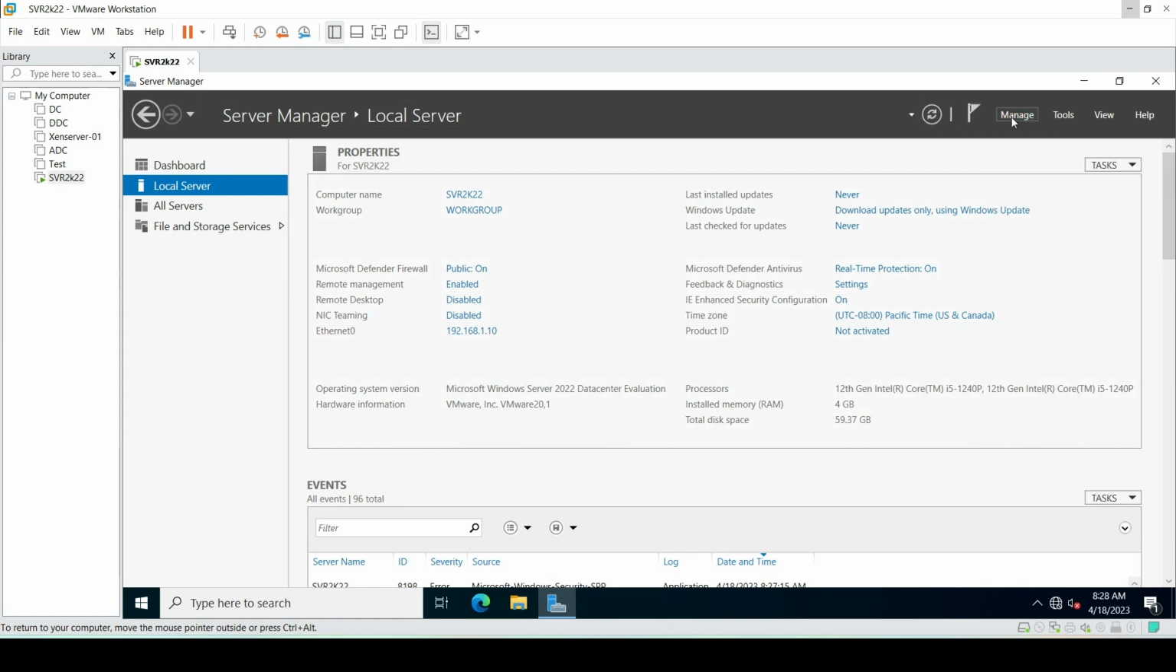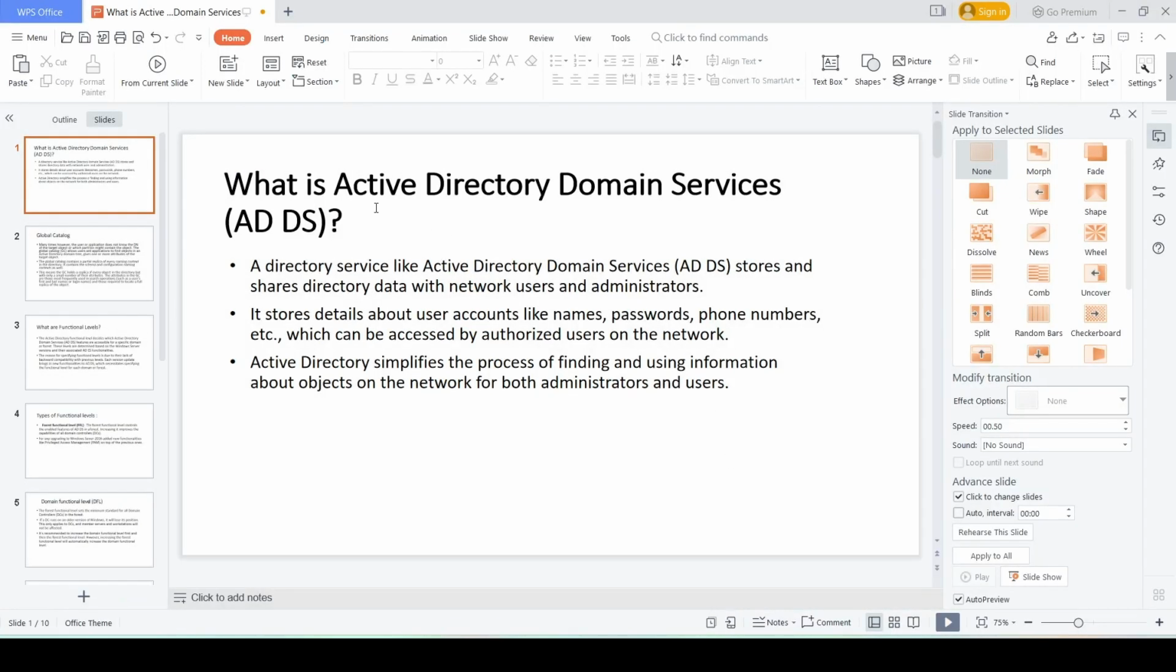Before installing the ADDS role, let's talk about the domain services role. So what is Active Directory Domain Services, ADDS? A directory service like Active Directory Domain Services stores and shares directory data with network users and administrators. It stores details about user accounts like names, passwords, phone numbers, etc., which can be accessed by authorized users on the network. Active Directory simplifies the process of finding and using information about objects on the network for both admins and users. With Active Directory Domain Services, we can share data between different users. We can give permissions to the users, and we can also see which user is connected or not. Everything we can do with the ADDS.